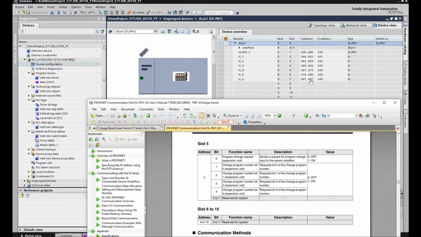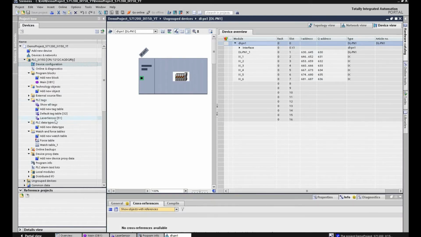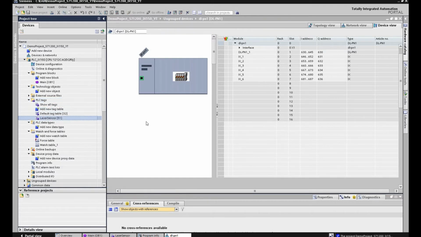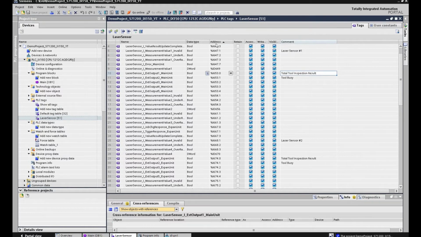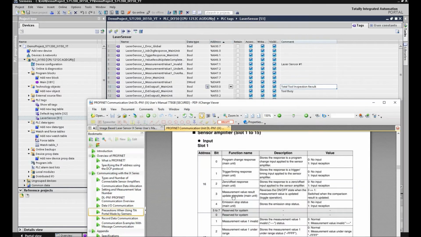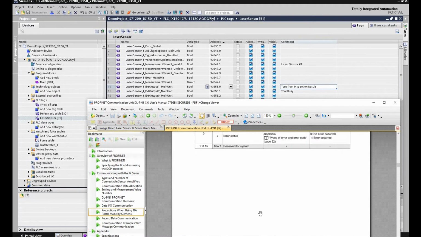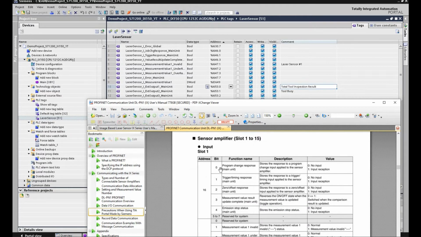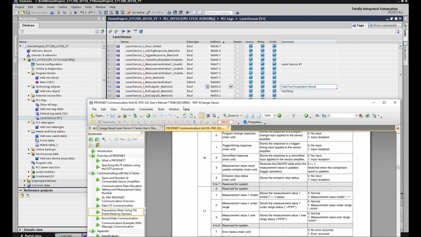Based on this PLC address, input and output in this list, I created one tag list. In the PLC tag list, I created a new tag table, and in this table, based on what we discussed, I created this list here. This error global is slot 0.7, the error status. The next one, job change from the main unit, is this bit. The next one, trigger response, is this. Following this list, I created this list.